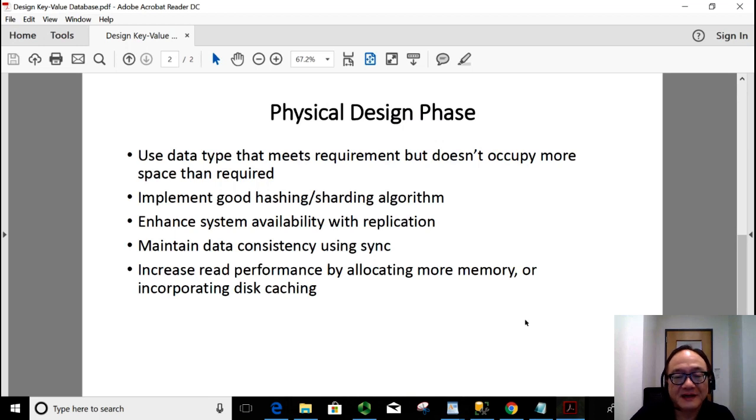Here are some high-level guidelines for designing a key-value database. We want to use the data types which will meet our data requirements, but will not take more space than necessary. This will allow us to put more data in the memory for processing and significantly improve performance.